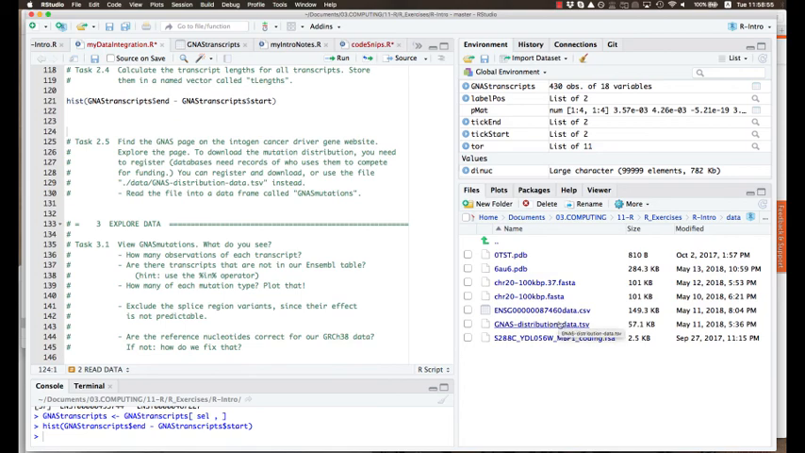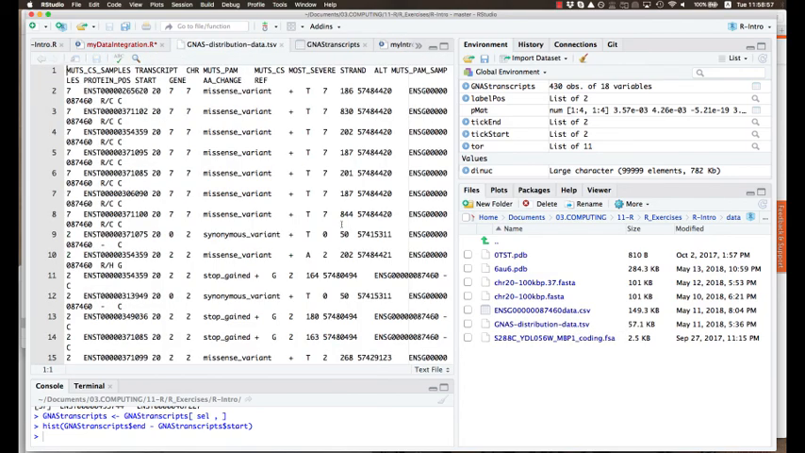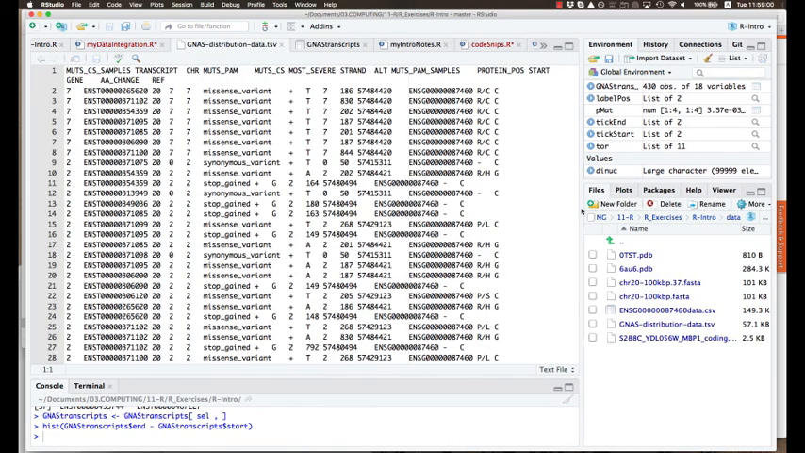Oh, yes, distribution data. This is what it is. All right, it's the distribution data. They call it mutation distributions. So this has samples and transcripts and chromosome IDs, and the most severe effect, i.e. missense or synonymous or stop-gained variants, what strand it's on, what the mutation is, what the genome coordinate is, and so on and so on. So this is what we'll be working with.